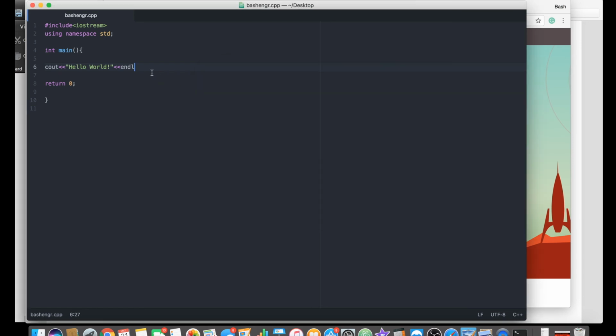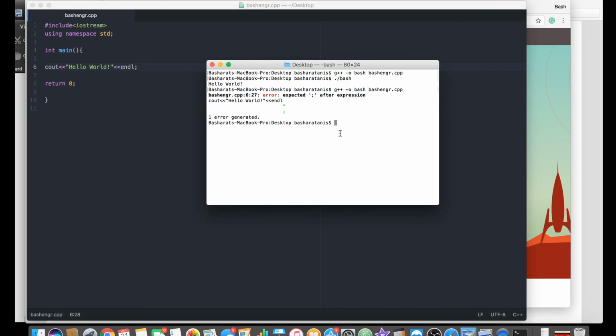So let's go back to the file. Here is line 6, and the position should be 7. I'm writing the semicolon over here and saving it, and then compile it and run it. There you go, it's all working.